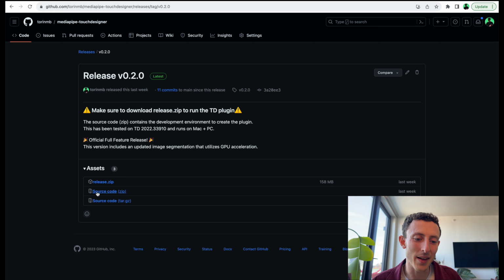Make sure that you're not downloading the full source code. It's not actually going to work out of the box if you download the entire zip of the source code, because that contains the development environment that we use to create the actual plugins. So go ahead and click on this release zip. It'll go ahead and download.